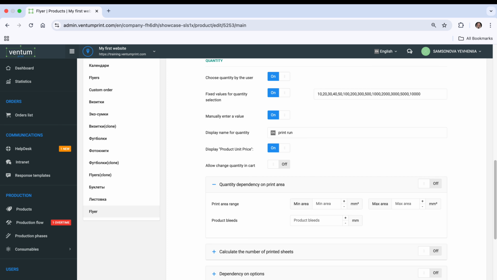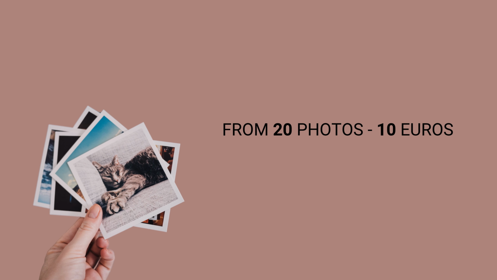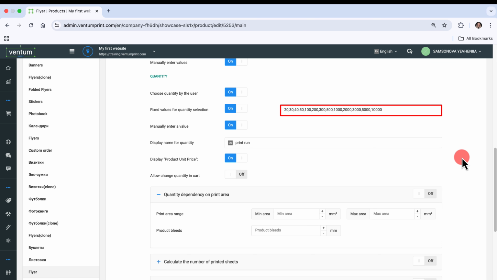Let us consider an example. Suppose the optimal price for photo printing is achieved starting from a print run of 20 units. Such an order costs 10 euros. We can set the minimum print run from 20 to several thousand copies.